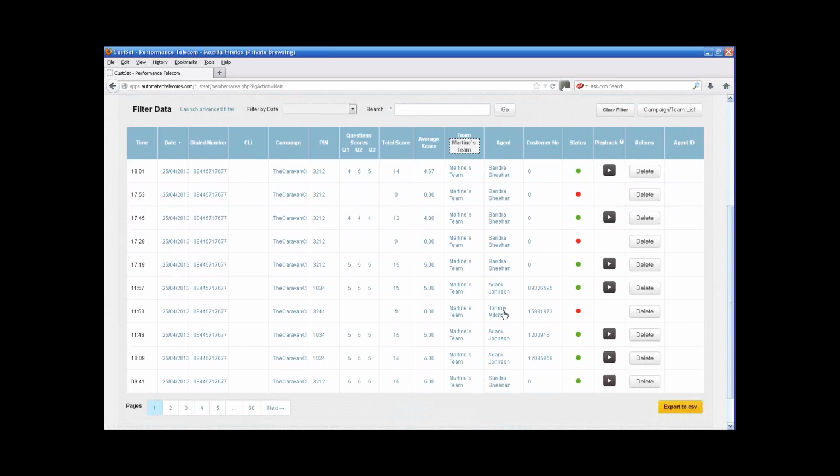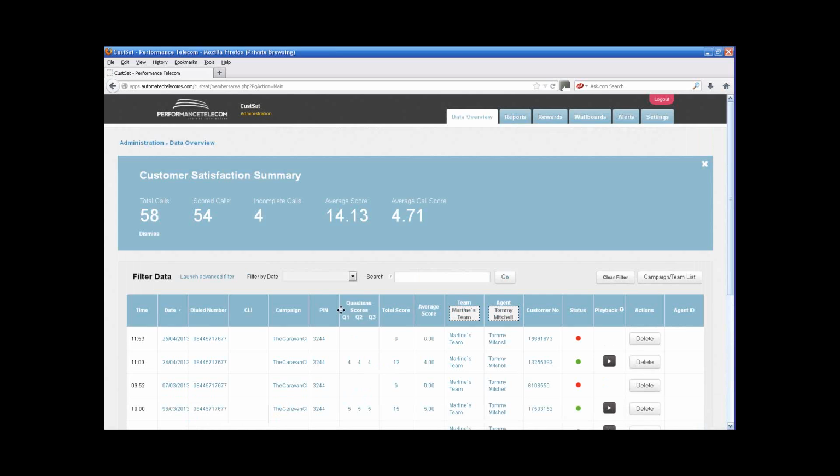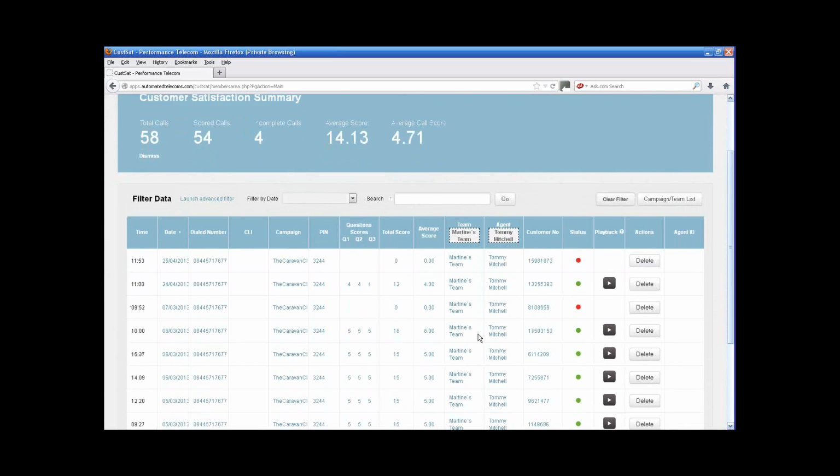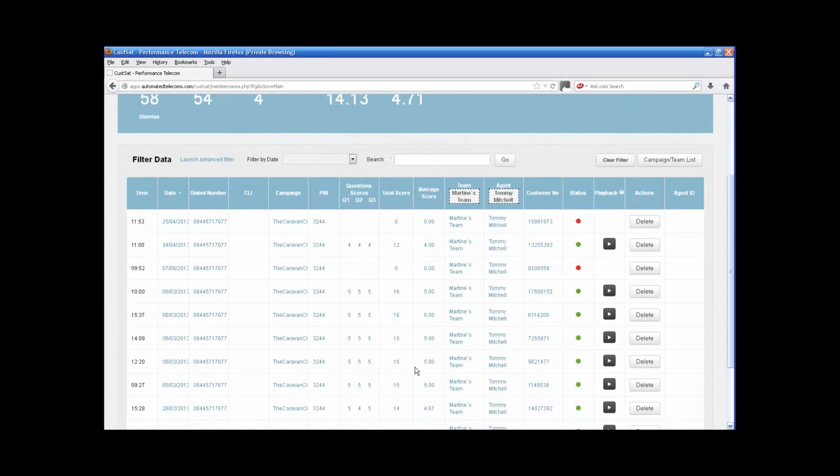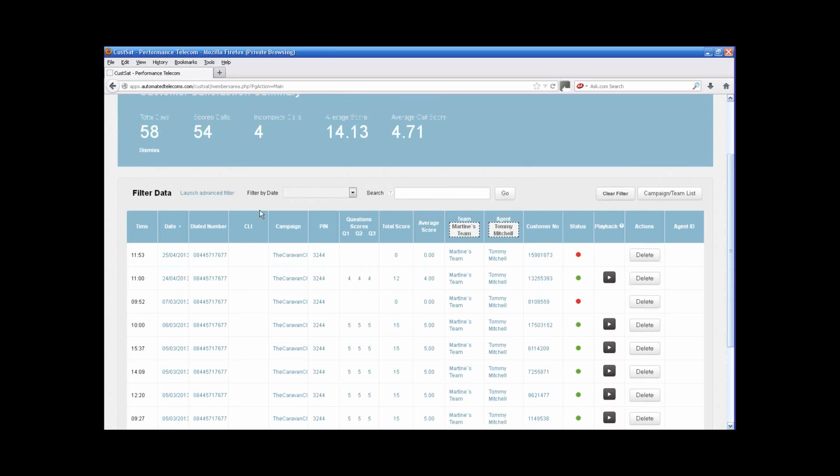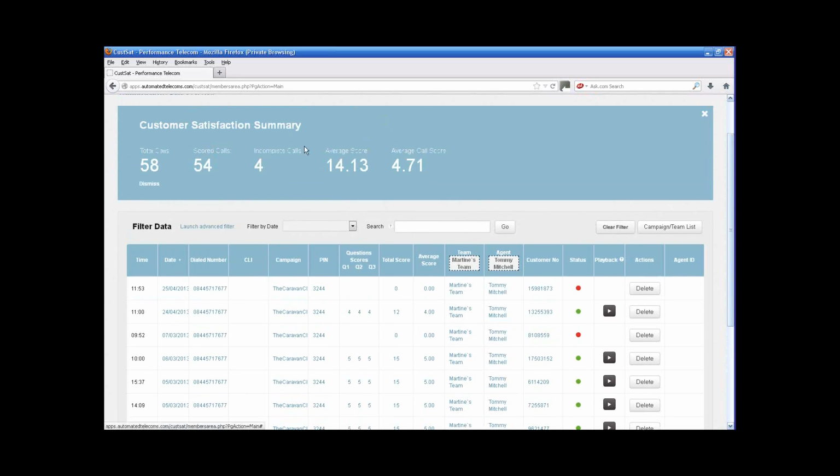If I then want to filter further and just see records from Tommy, I just click on Tommy, and that's going to filter me, and it's only going to show me records from Tommy as an example. So it's just a really swift, easy, user-friendly way to filter down your information without having to go through the whole reporting process and what have you. And then up here you can see that there's a summary of just his data.